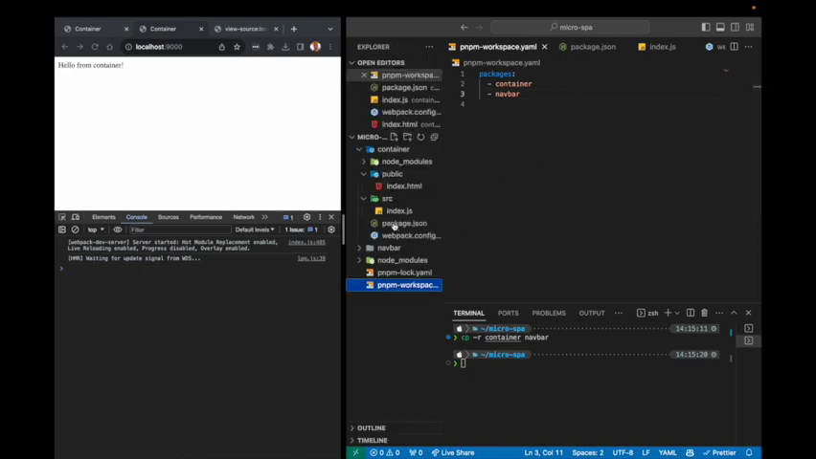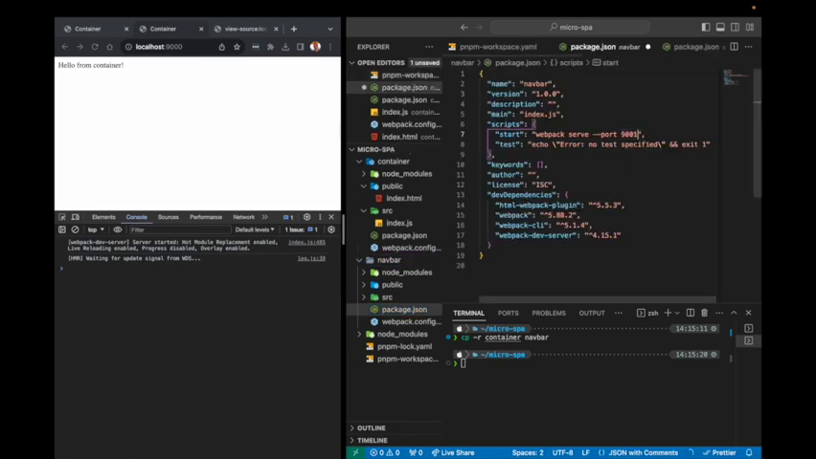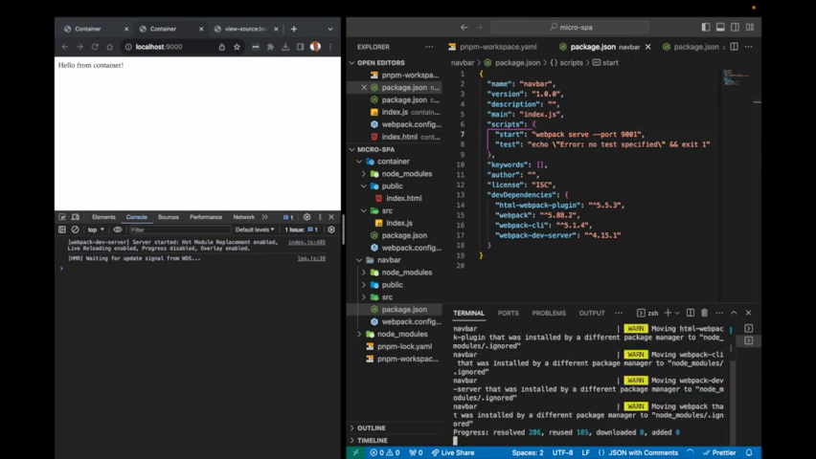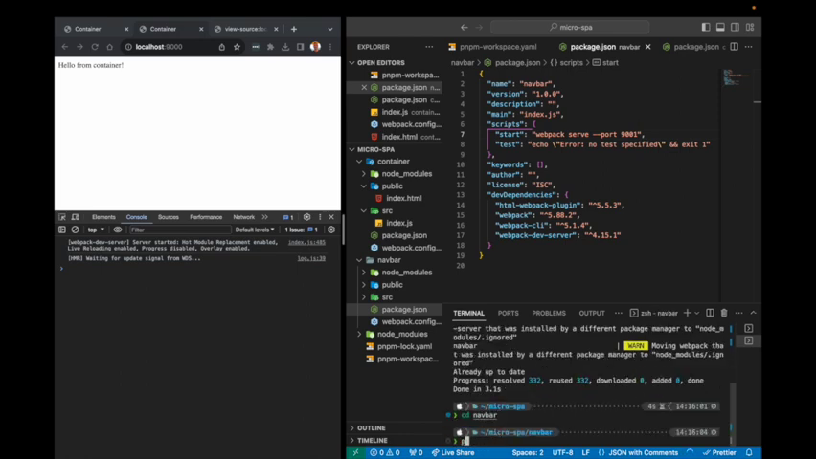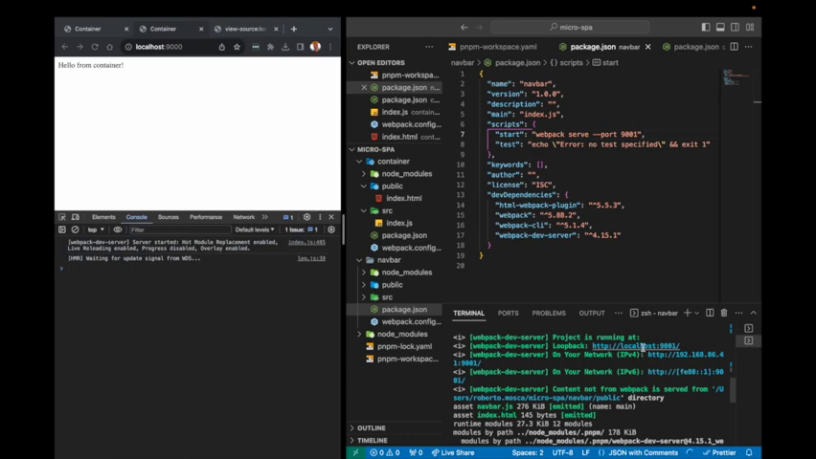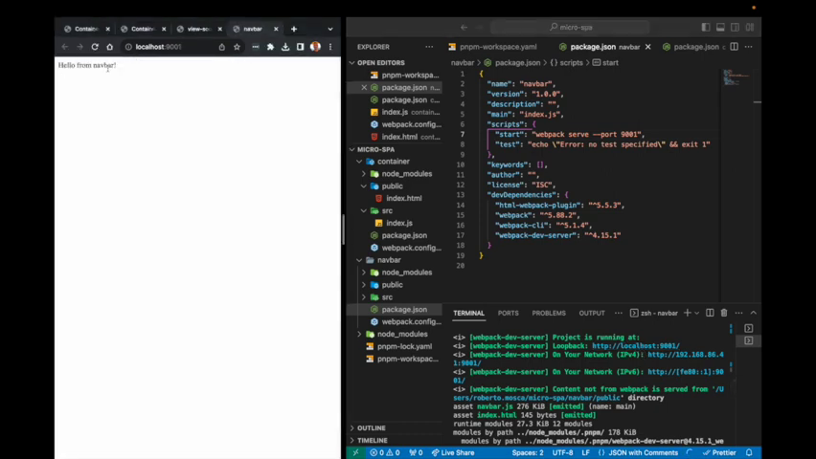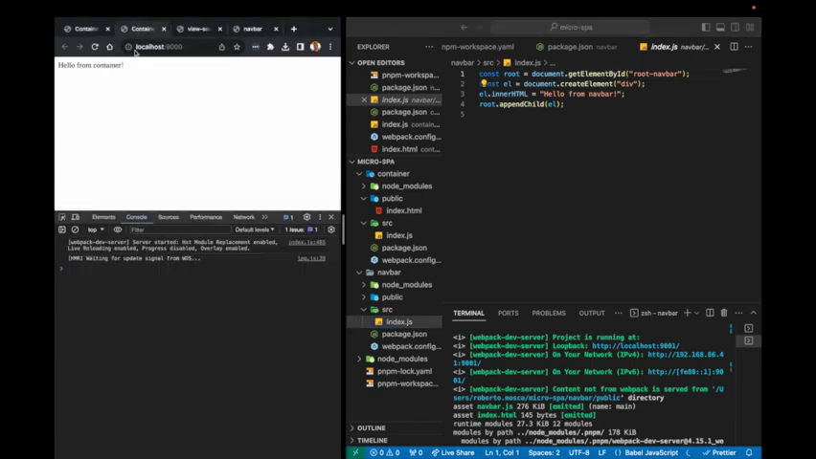Another thing, I need navbar to be served on another port. So let's say we serve it from port 9001, and then we will need to install the packages for navbar, and we should be good to go. So if I start the navbar server, then this server will be served on port 9001, and I open it, and voila, I have my navbar application that generates this content, hello from navbar. So I have the container application, I have the navbar application, but what I want to do is to mount the content of the navbar application inside the container.